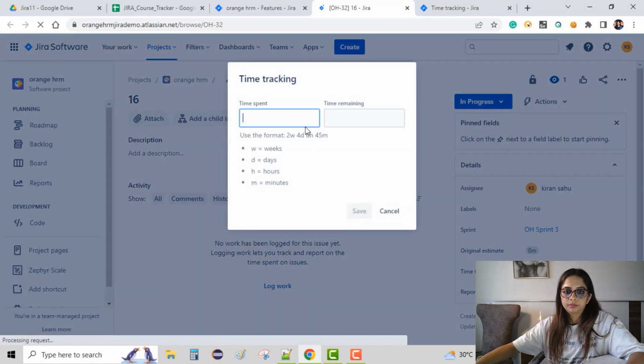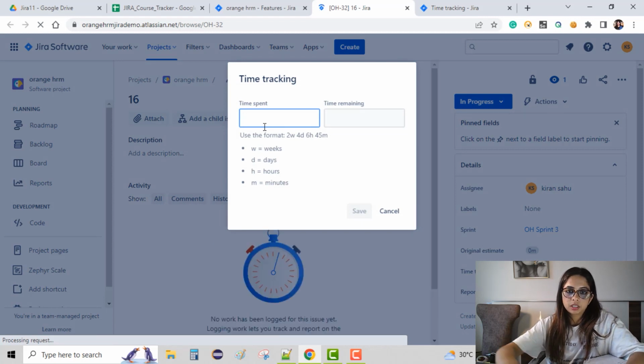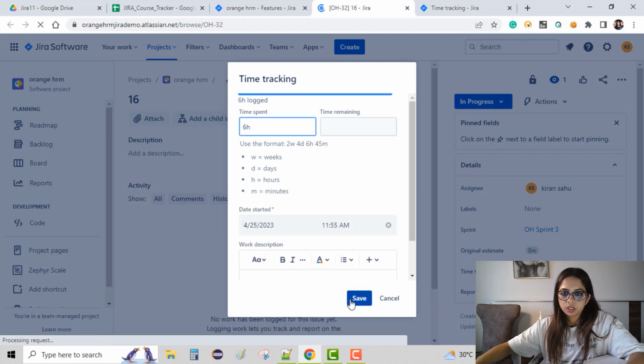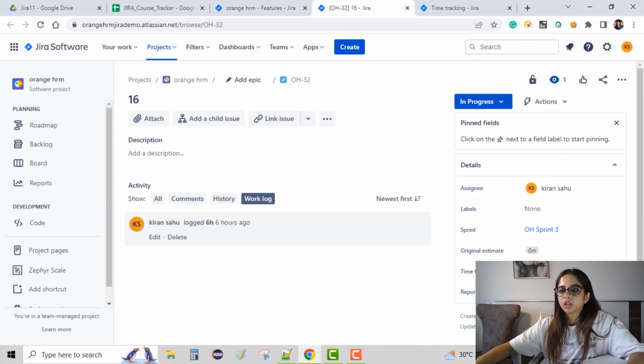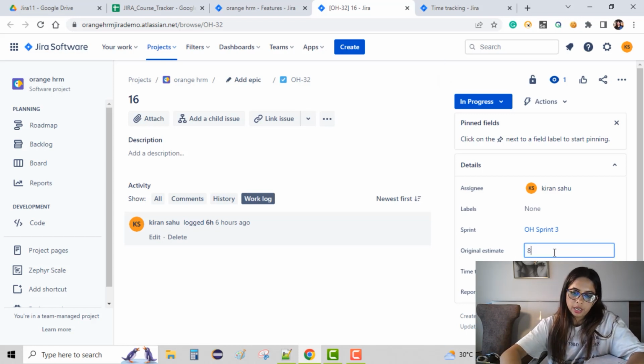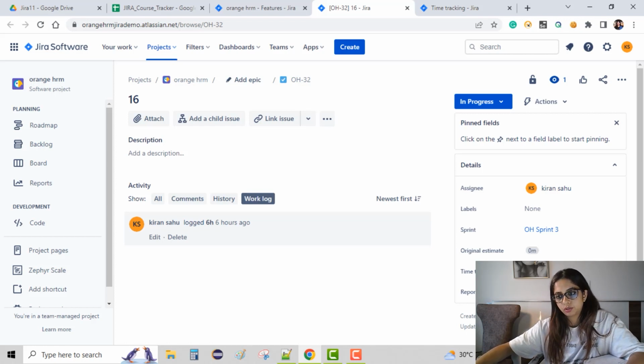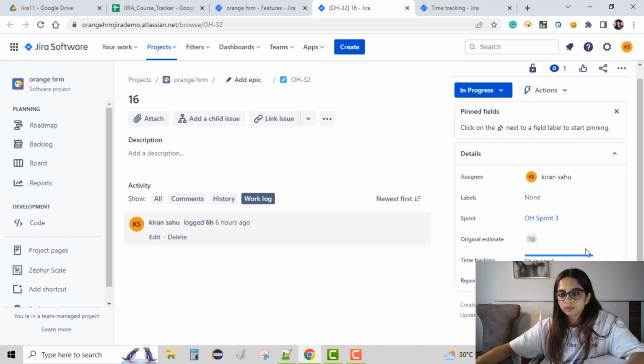And let's say I've given 6 hours of my time. So I'll write 6H and save it. So logged hours is 6. So what we have to do when we are creating the ticket is write some original estimation; we wanted to invest 8 hours in this, and I have already invested 6 hours. So the remaining will come up; 8 hours is 1 day. Okay. 8 hours is 1 day. So I'll get time tracking saying, okay, I have 2 hours left for this ticket.